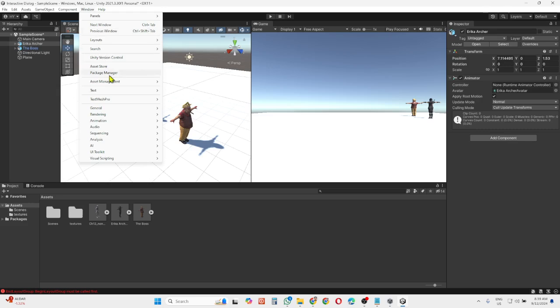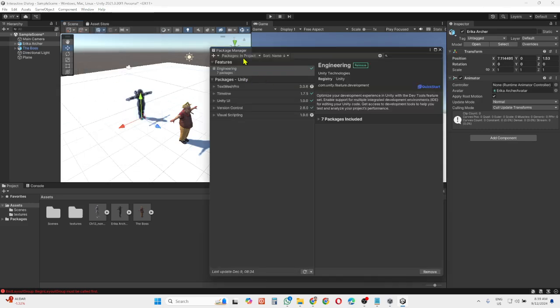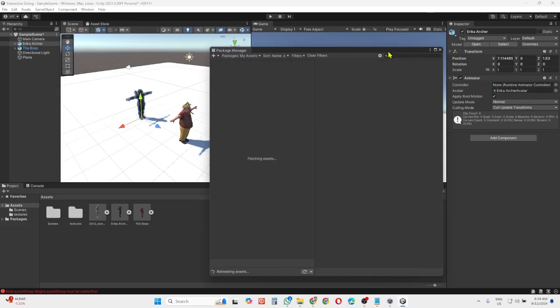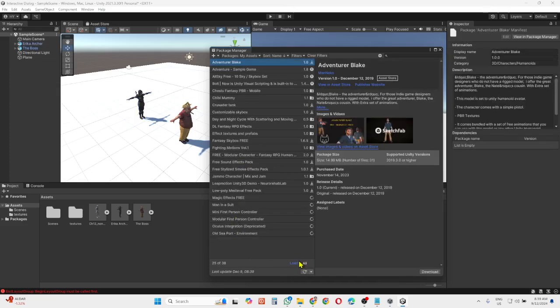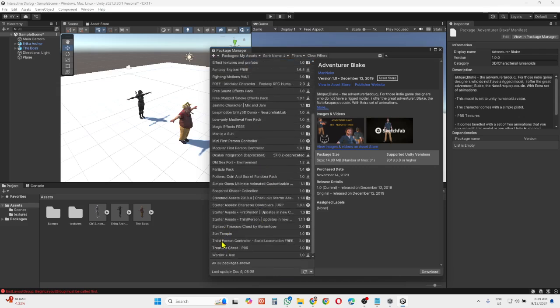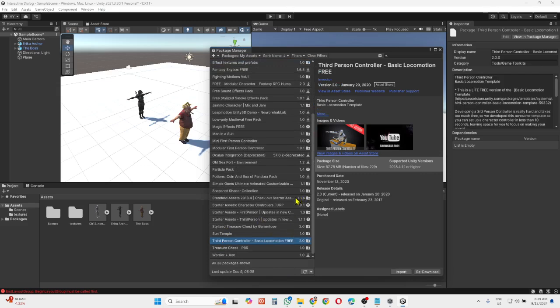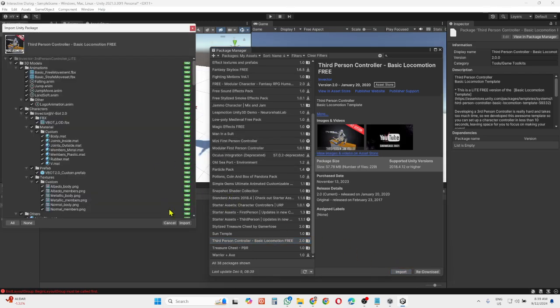I'm going to add in the third person controller from the package manager because I've downloaded it before. The package is called third person controller by Invector. So I'm going to this one, third person controller basic locomotion free, by Invector. If you have not downloaded this before, you can get it from the asset store. Because I've downloaded it before, I'm just going to import it to the scene. Click import.